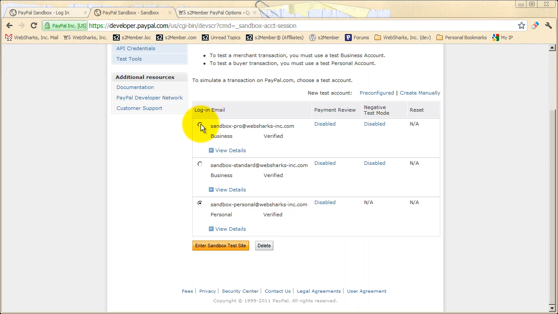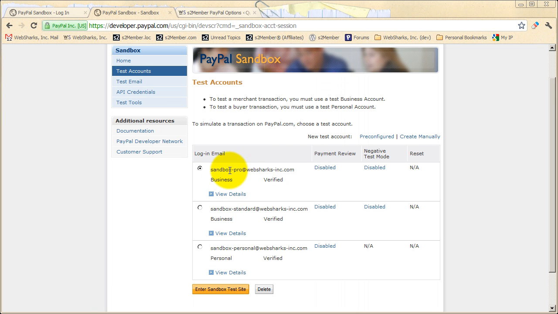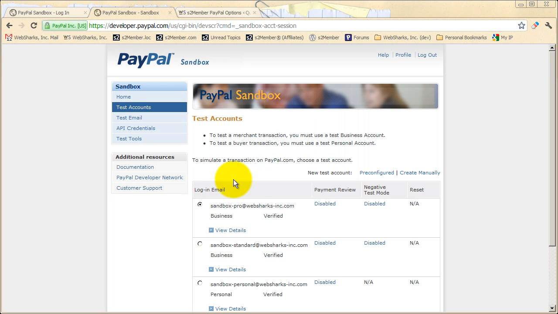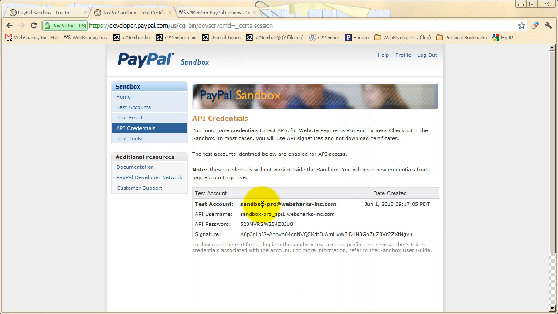Now, the first thing I'm going to cover here is the Pro account, because the first thing you need to do before you can run test transactions is make sure that you have all of the credentials in s2Member updated. Once you have this Pro account, if you come right here to API credentials, you'll find a list of the API username, password, and signature details that you'll need to enter as the fake security credentials for s2Member.